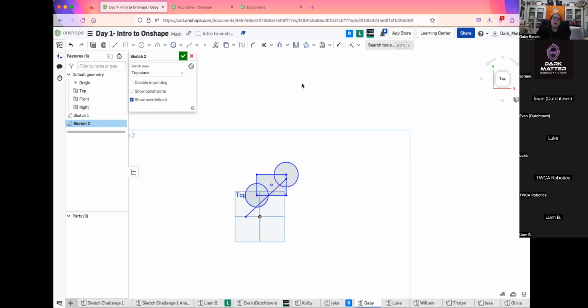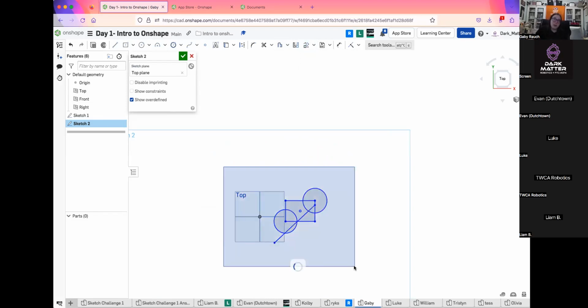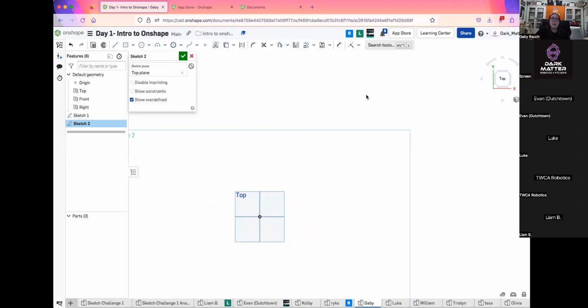This one. So you can actually use the transform tool. This is more for when you have bigger sketches. You can select everything and then it'll allow you to move the whole sketch as one to a place, instead of having to redo it in a different spot.